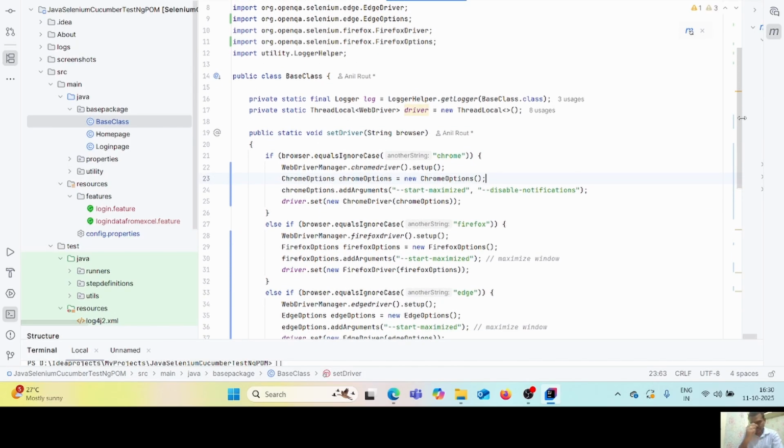In the base class, we define public class BaseClass, then private static final Logger log is equal to LoggerHelper.getLogger(BaseClass.class). That's how we define the logger. We are using log4j. Then private static ThreadLocal<WebDriver> driver is a new ThreadLocal. Basically, whenever multiple driver instances open, each driver instance will get one thread. That is ThreadLocal. All the threads will be associated with each WebDriver instance.